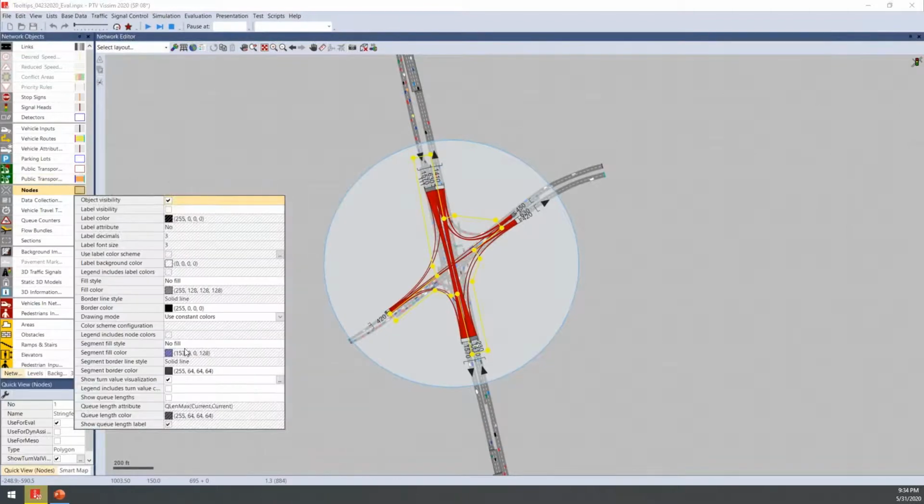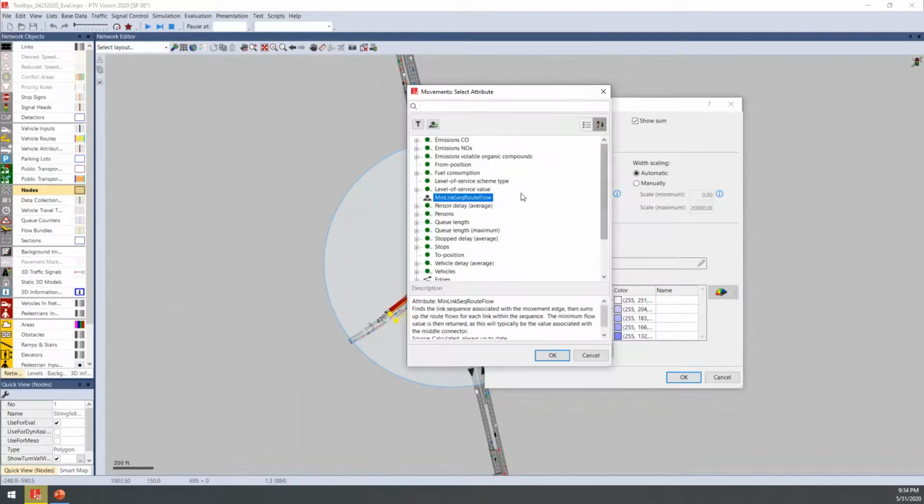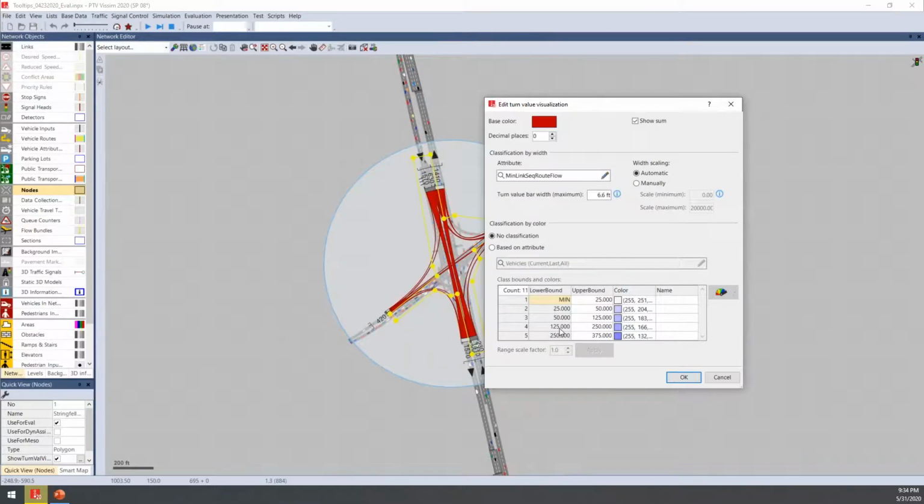And then if you again click the ... here, this is where you can choose which attribute you want to display for those different turn values. So if you wanted to look at maybe the number of vehicles that were able to go through each movement for a particular interval, you can select all of that here. And then directly below here is where you can also choose if you wanted to color each of the turns based on a movement attribute as well.